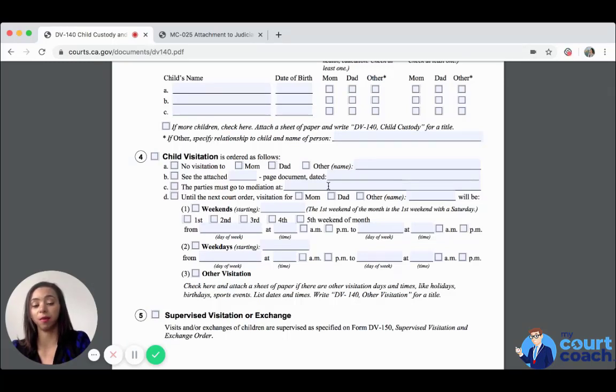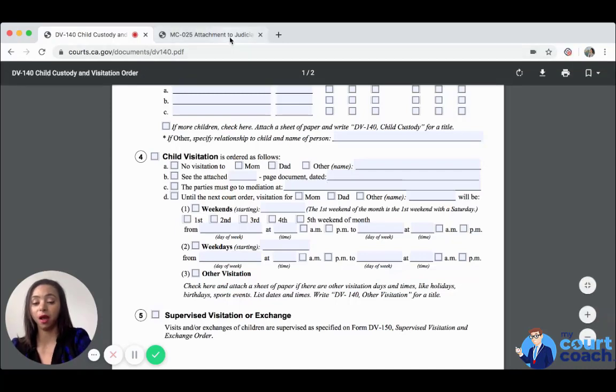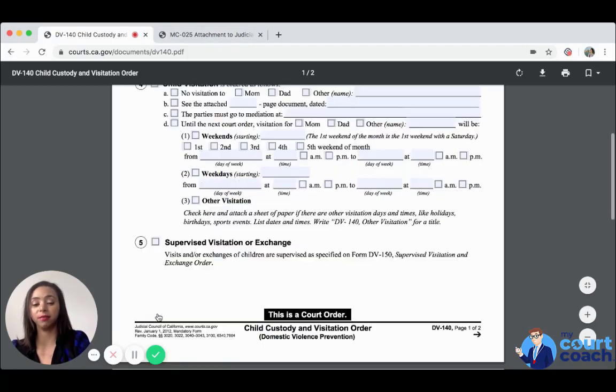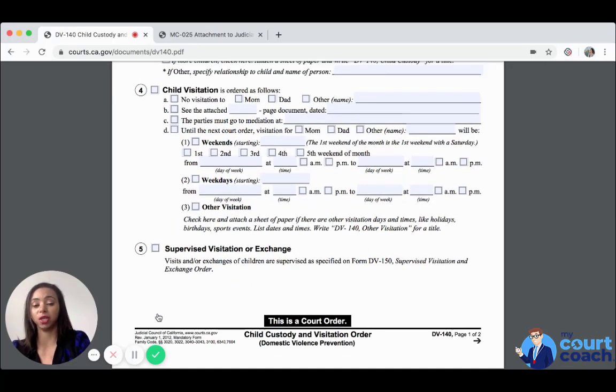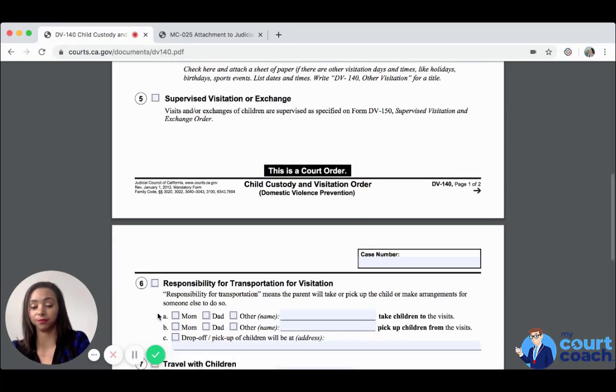So the visitation for mom or dad or other will be, and then you'll have certain weekends and certain weekdays or some other visitation schedule that you would like for the court to follow. And again, you can use this MC025 form up here and type in other visitation and outline what that visitation schedule could look like. You can have that visitation supervised. So if you do click this box, then that means you're requesting the child visitation or exchange to be supervised. And so you would use DV-150 for that. And we would go through that in a separate video.